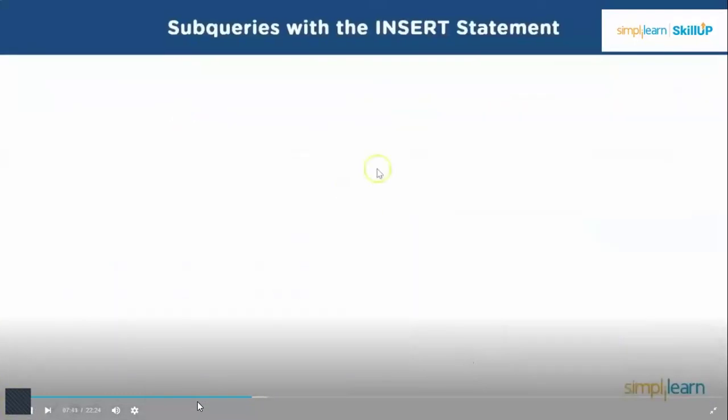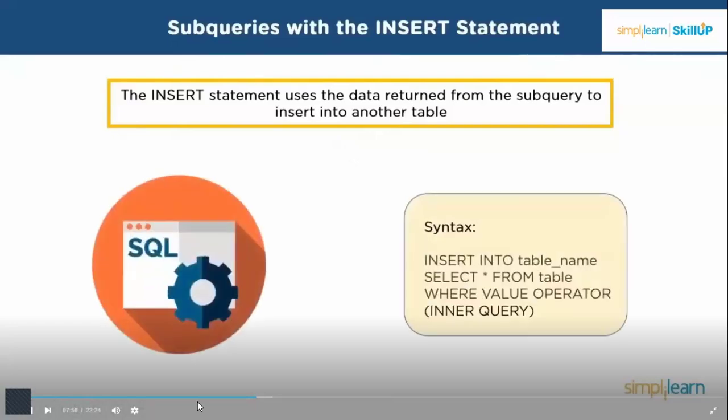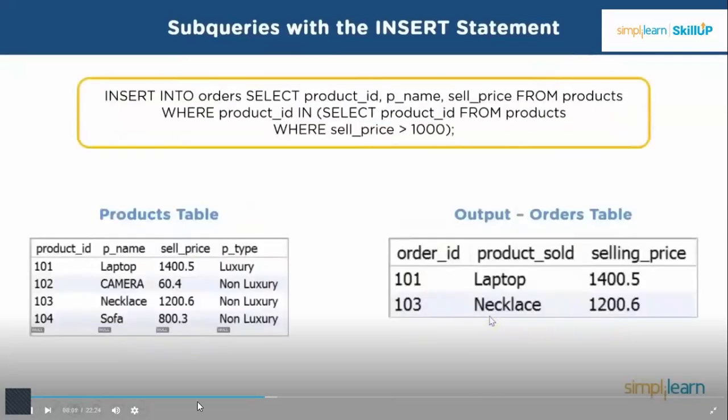Okay, now let's see how you can use subqueries with the insert statement. The insert statement uses the data returned from the subquery to insert into another table. So this is how the syntax looks. You write insert into table name followed by select individual columns or star from the table, use the where clause, and then you give the operator followed by the inner query or the subquery. Here we will explore a table called products table. We are going to fetch a few records from the products table based on a condition, that is the selling price of the product should be greater than $100. So only those records will be fetched and put in our orders table.